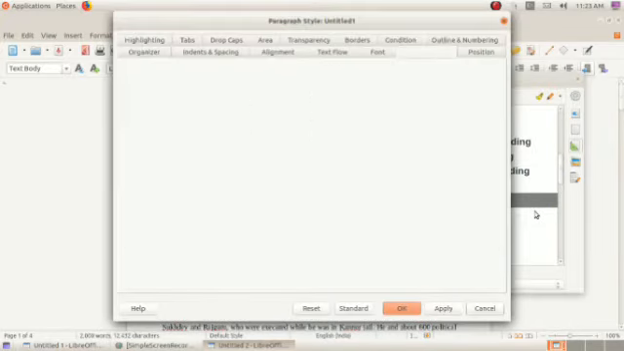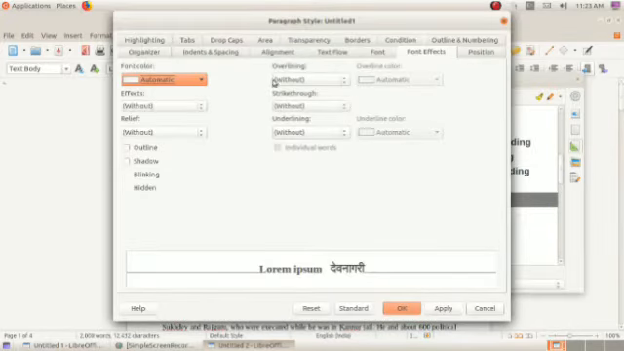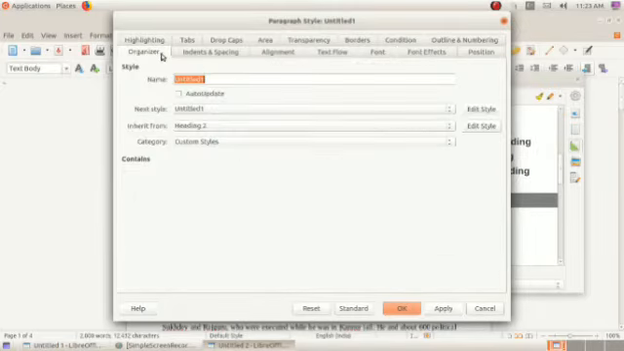Okay, again we get the style window or the paragraph style window. Then first of all, we have to give the file name. I am giving as heading 2. Heading 2. Okay, style name or the new style name I had given here as heading 2.